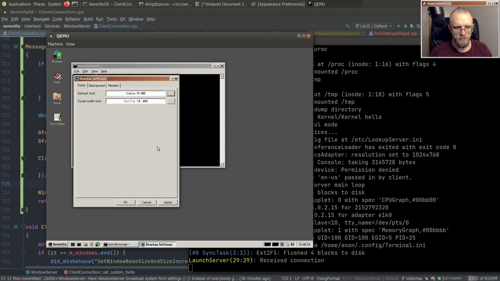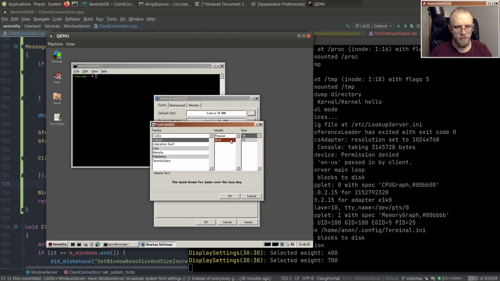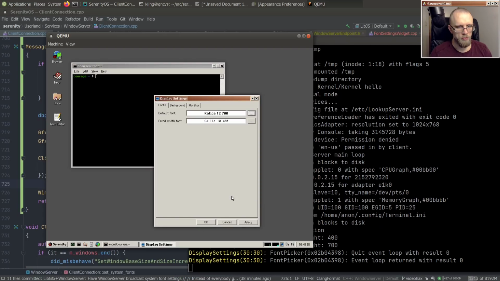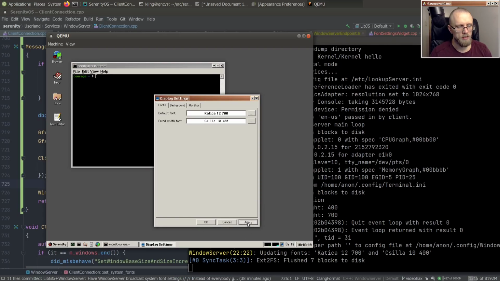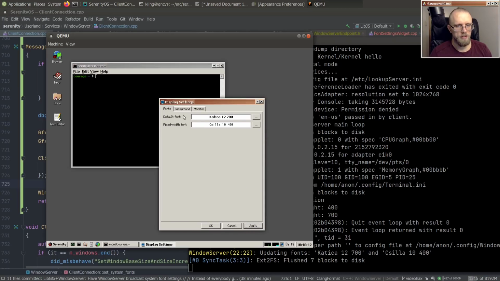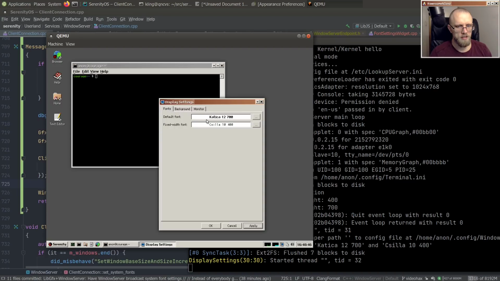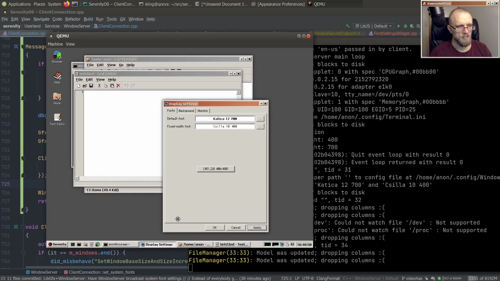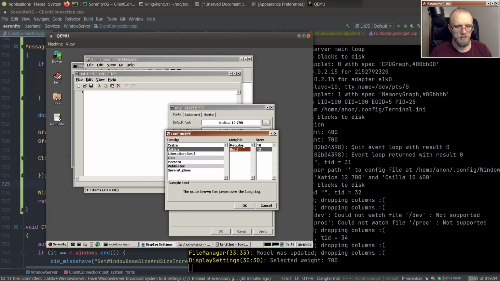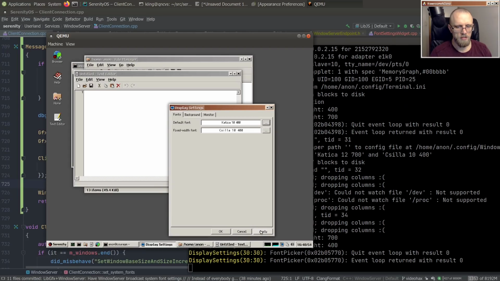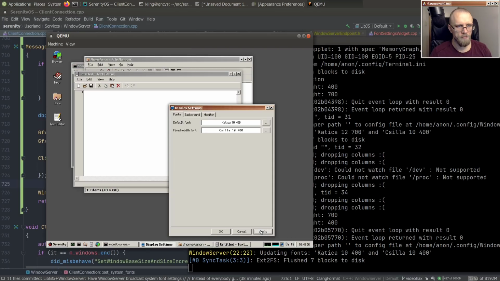Okay, so bloop, apply. That works better. Okay. Although it's still weird that this program does not update. So I have a bunch of things running. Go back to the old one. Apply. They all change.